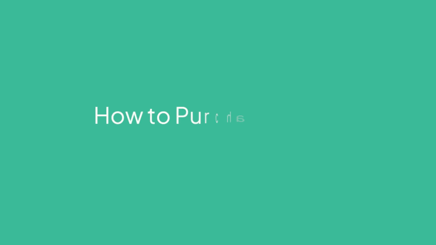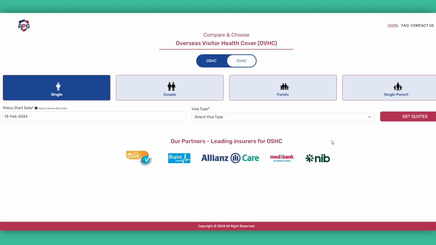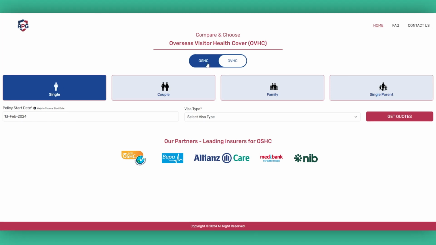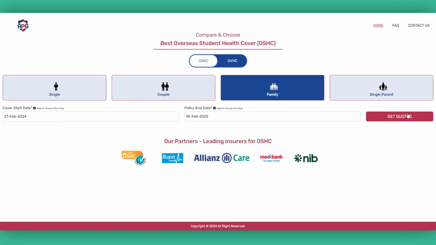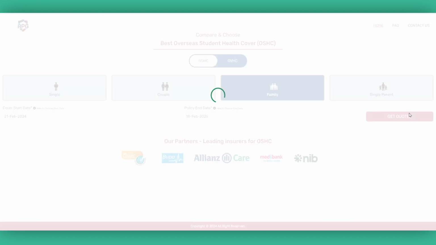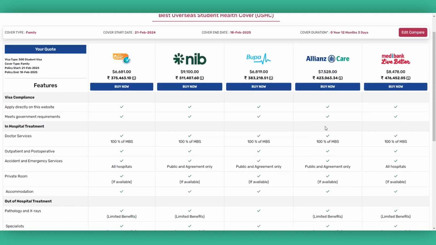How to purchase OHC policy using white label. You can share your white label URL on social media as well as directly with your customer so that they can purchase the policy from your white label URL. Select cover type, cover start date and cover end date in the OHC form and click on the Get Quote button to check policy pricing.